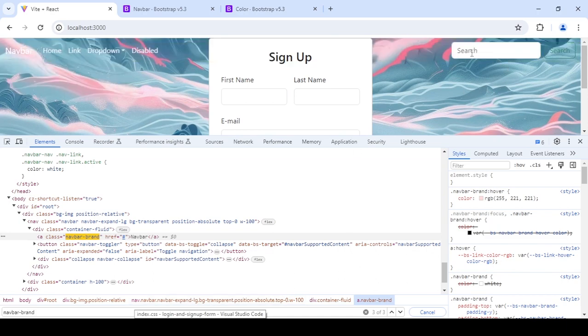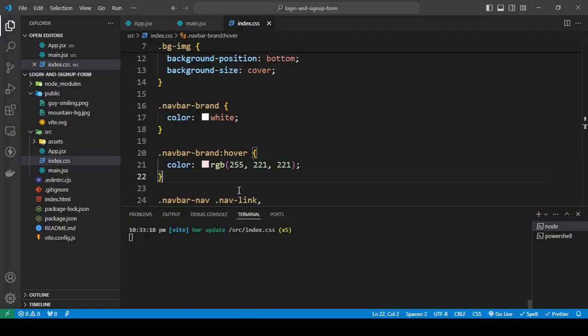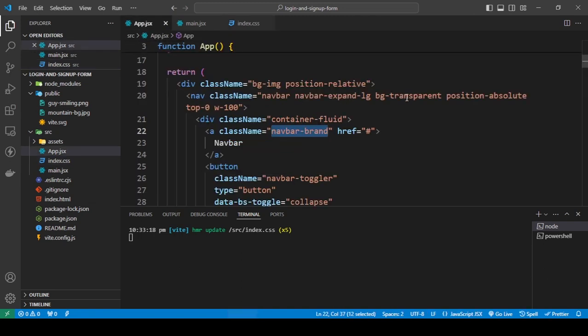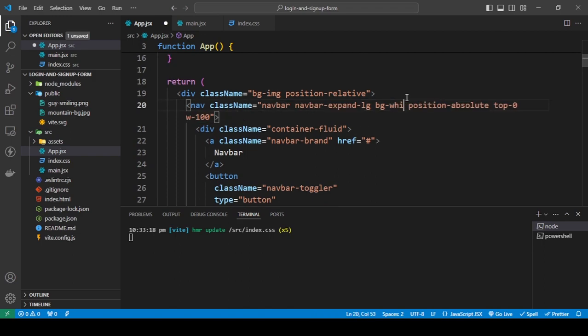Okay, and it's the same for all of these, but enough of that. Okay, let me make this white.